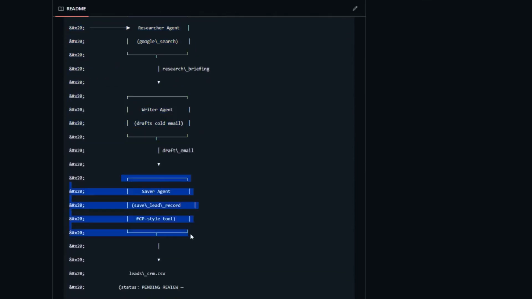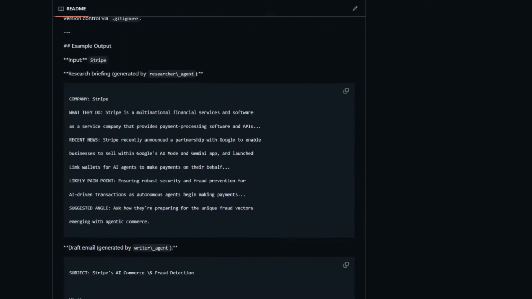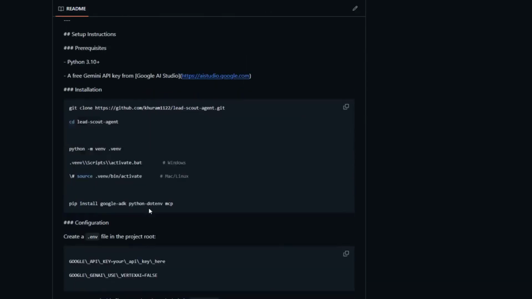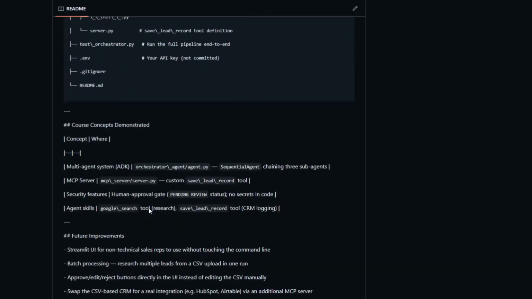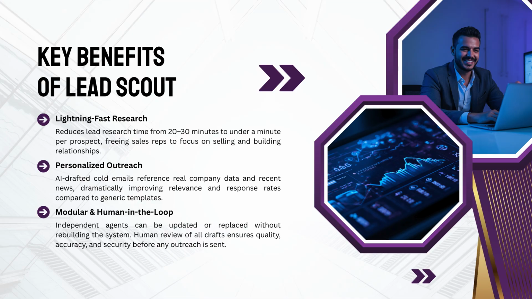I tested this on well-known companies, smaller ones, and even vague conversational input, and it handled all of them correctly. I also used Google Antigravity to generate a structured test plan by reading through my agent code. That's all for today. Let us move to closing: Lead Scout agent turns a 20 to 30 minute manual task into a minute, while keeping a human in control of everything that actually goes out.